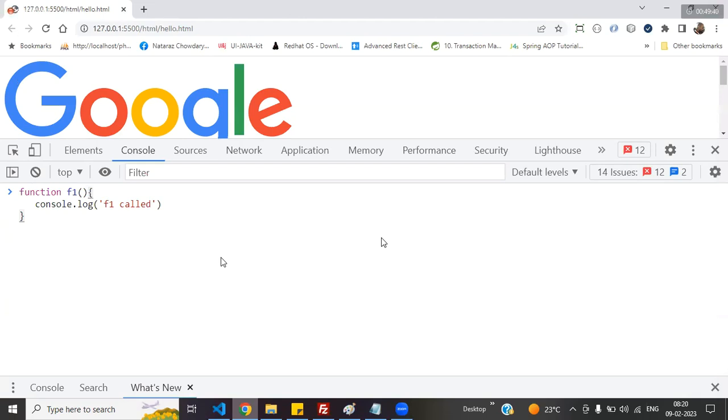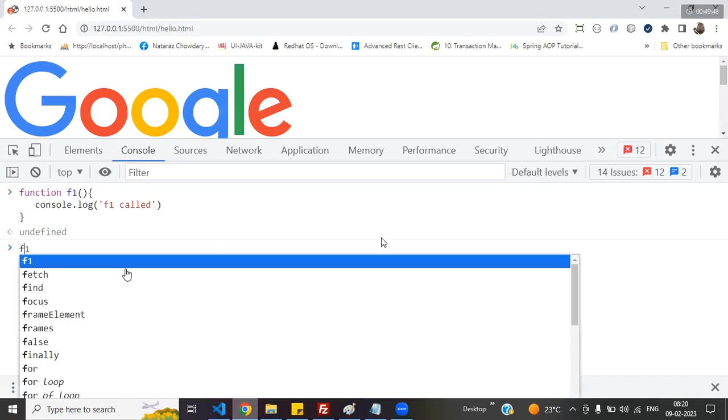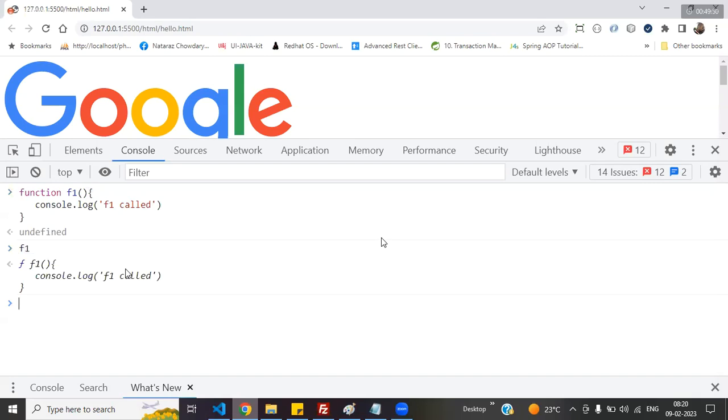Now listen carefully. I executed this function. F1 is which type? By seeing this one, you have to tell. F1 is which type? Function type. There is an F symbol there, right? This is a function type.